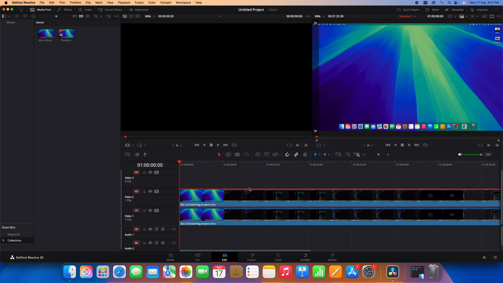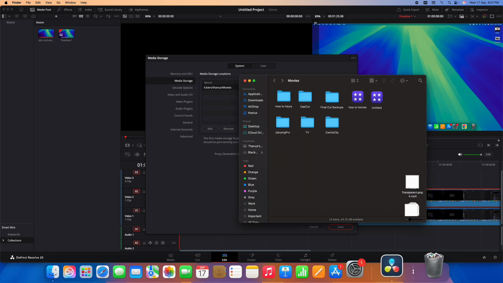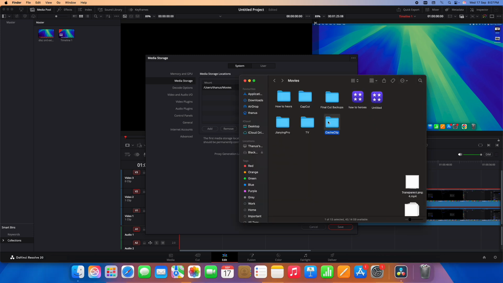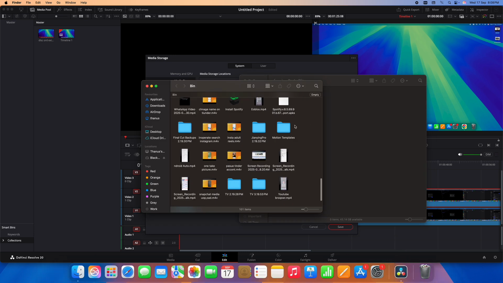Now, if you want to clear the render cache for every project, go to Preferences. Make sure you're on the System tab and look for Media Storage. This shows you the folder where all your cache files are stored. To delete them, open that folder, highlight everything using Command+A, and move the files to the bin. Don't forget to empty your recycle bin or trash afterwards, so they are completely removed from your system.